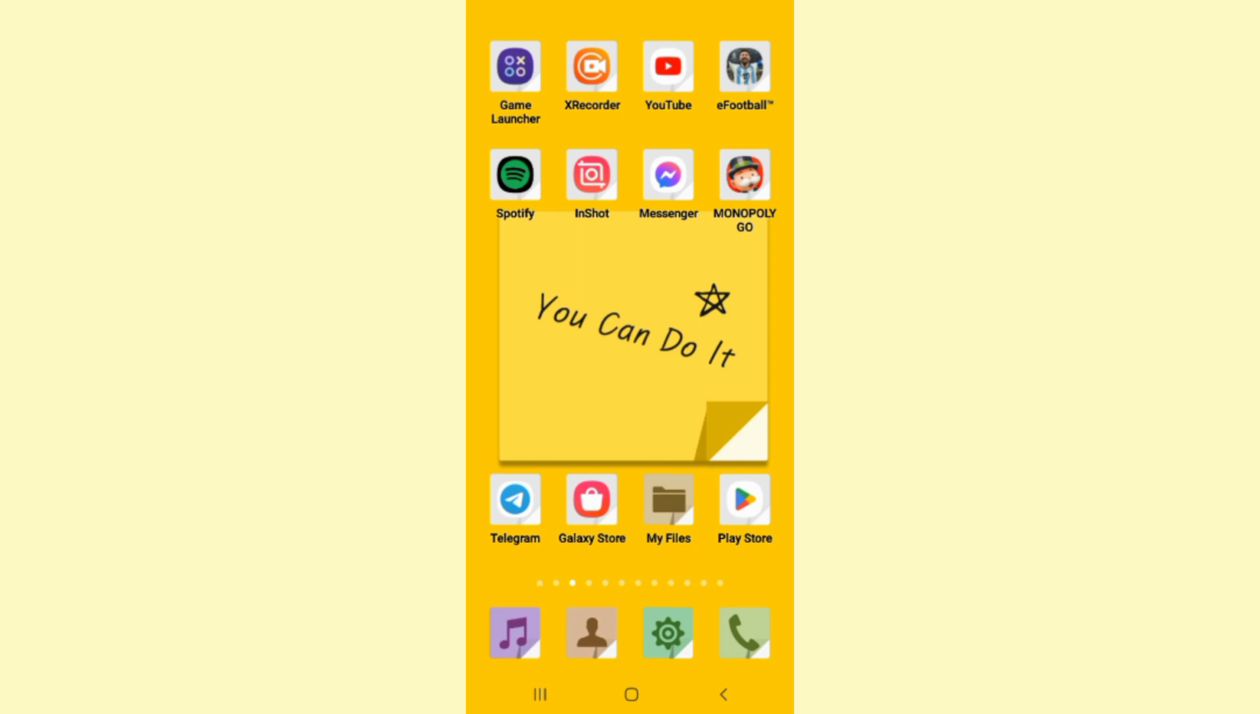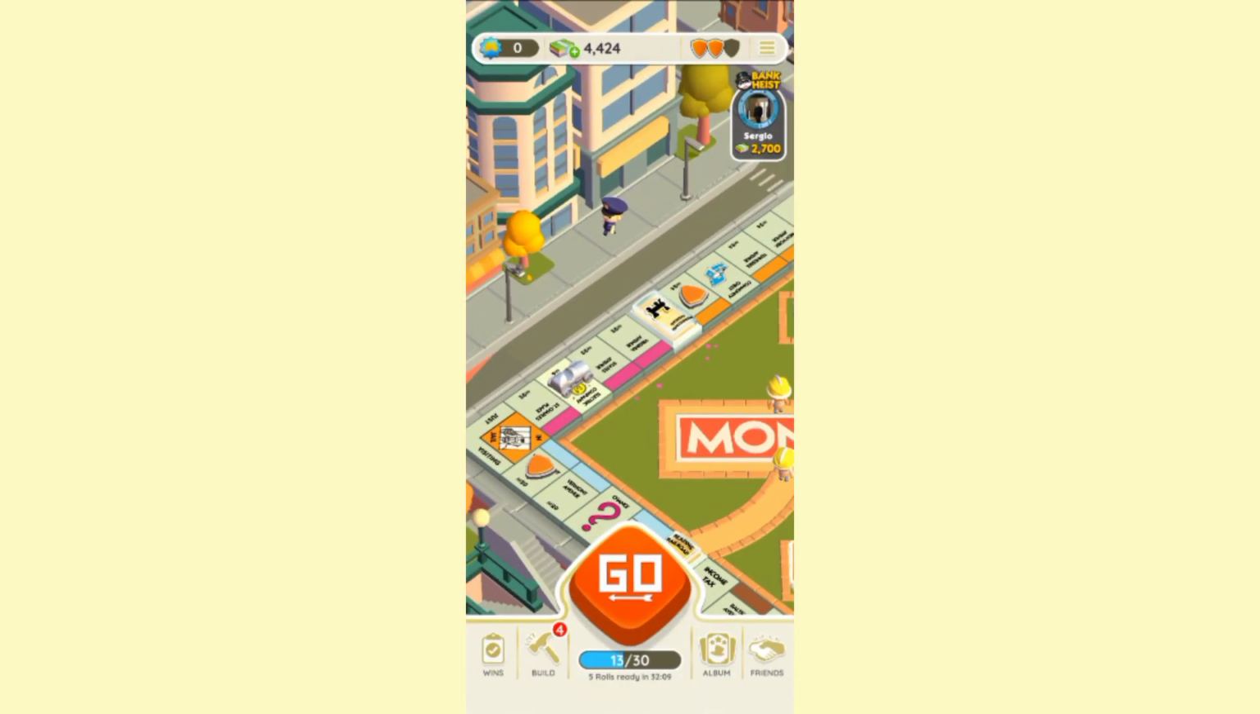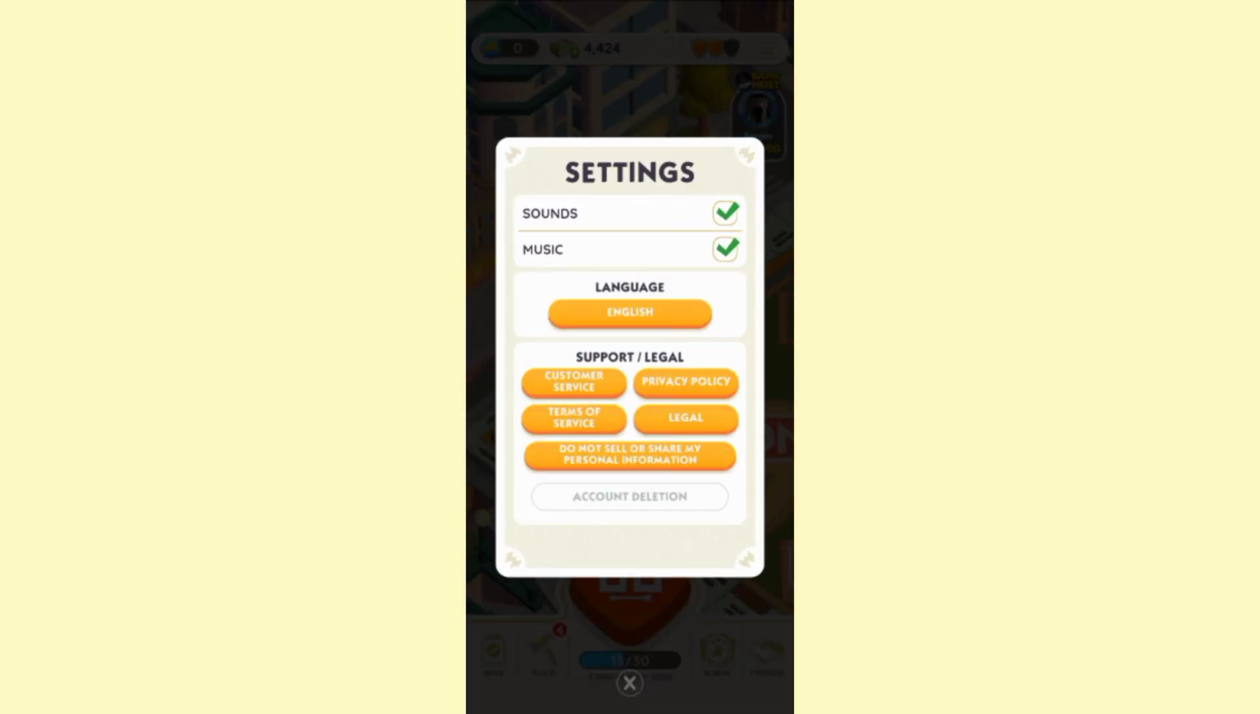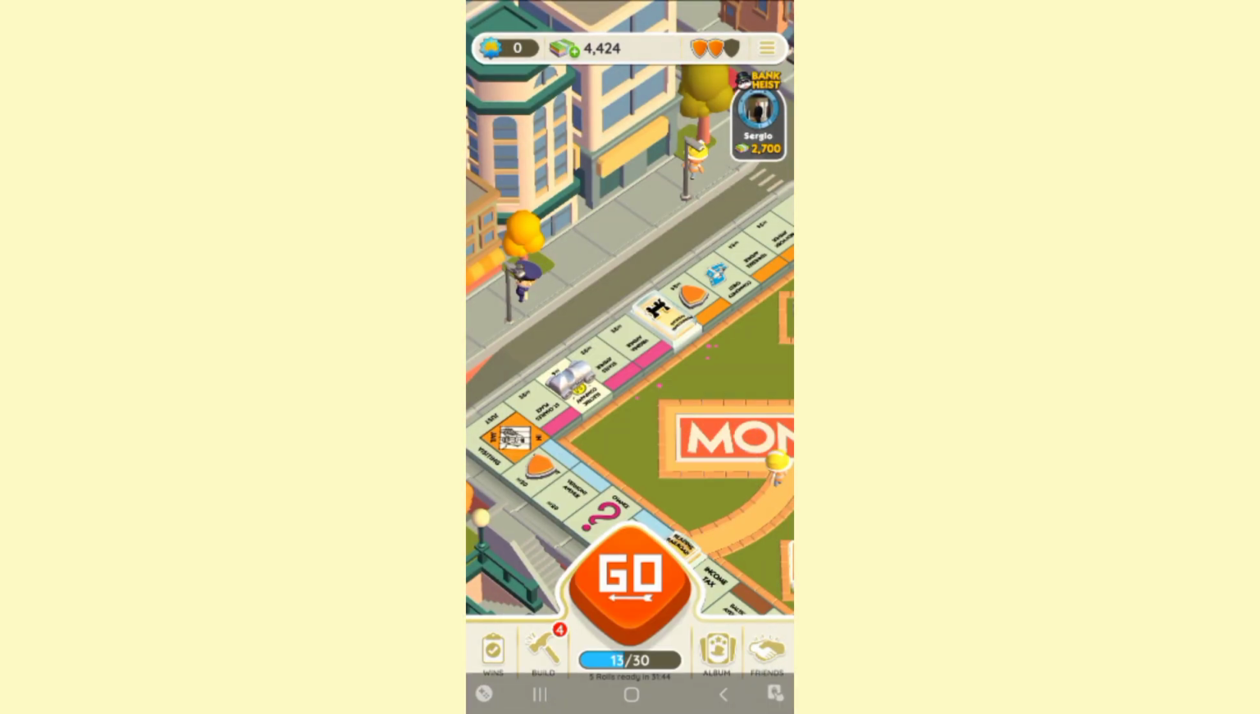So the process is very easy and simple. Just follow these steps. Go ahead and open up Monopoly Go. And once you do that, click on the three lines at the top right corner, and from there click on settings, and at the bottom above the option that says connect account, which is the green button, you will see your user ID written in numbers. It's that easy and simple.